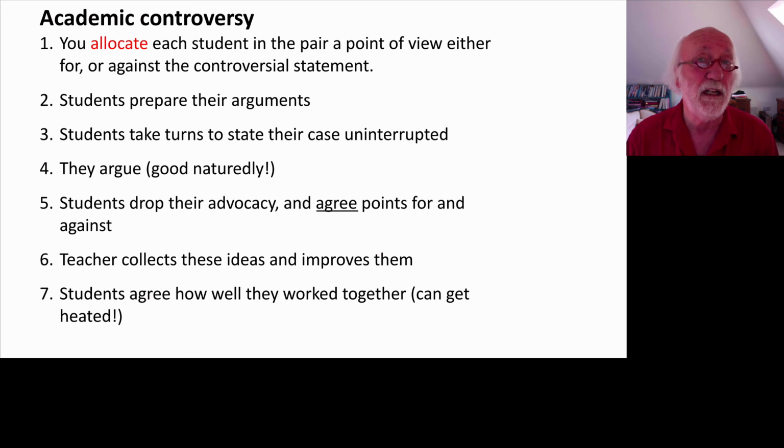It's called a cooperative learning method. There's a whole series of cooperative learning methods. This is just one of them. There's another one called Jigsaw, which is really brilliant.